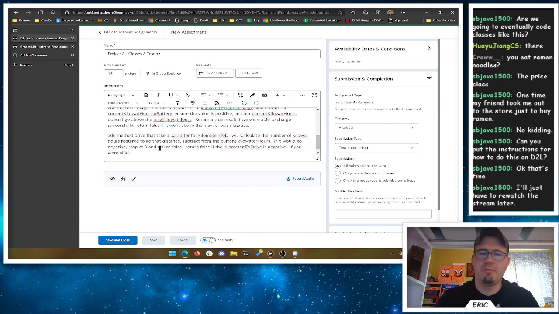If you were able to drive that far, drive successfully, return true. Right, so if you say, hey, go drive 10,000 kilometers, you're probably not going to make it 10,000 kilometers. So we'll stop our current kilowatt hours, we'll put it down to 0, and we'll return false and say, hey, it didn't work. Right?